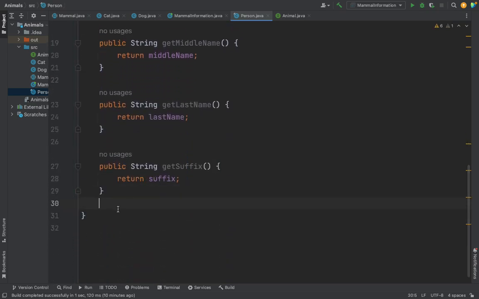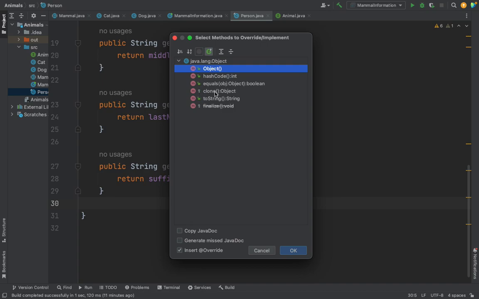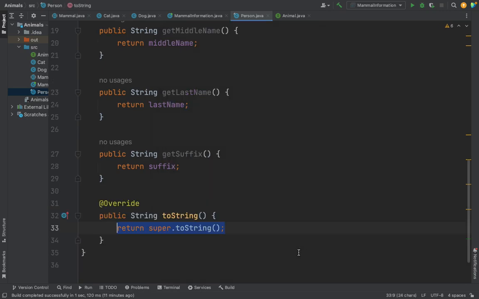come down here to the bottom of the screen, go to generate, go to override methods, and you can see all of the methods that you get for free from the object class. And one of them is the toString method. Now, if I click on this, it's going to do it like that. All right? And if we analyze what's in the toString method, it's actually a bytecode reference to where this object lives in memory at the time of creation. However, this is horrible when it comes to understanding what is in this object.